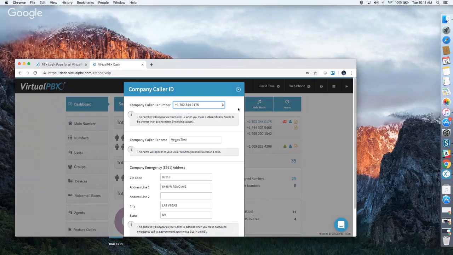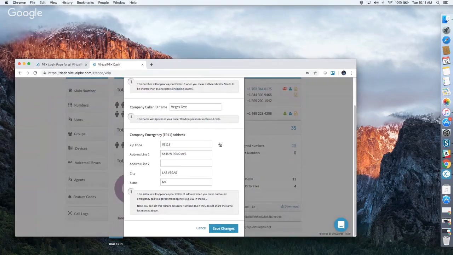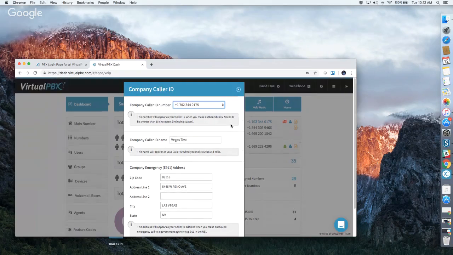And then further down, we have the company emergency address, E911, again, for VoIP phones. If someone at a VoIP phone picks up the phone, calls 911, this is the default address information that is sent to emergency services. And you can change this on a device basis. So if you have people at different locations, they can have their own E911.